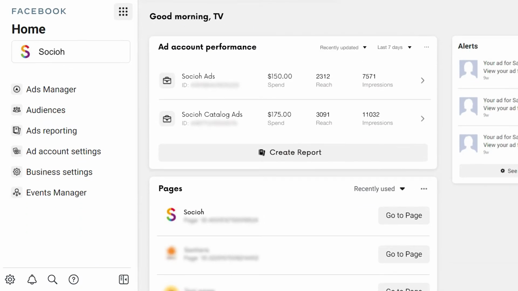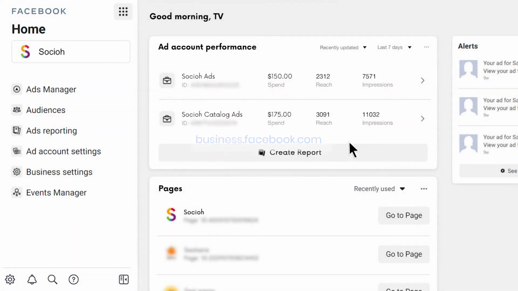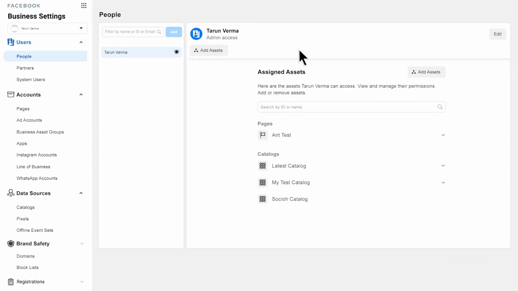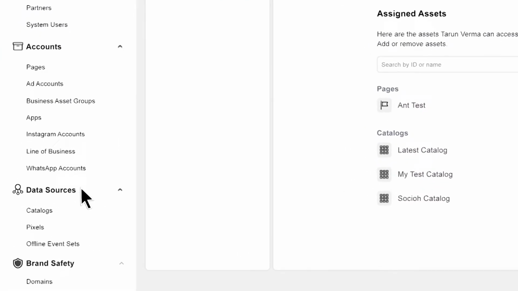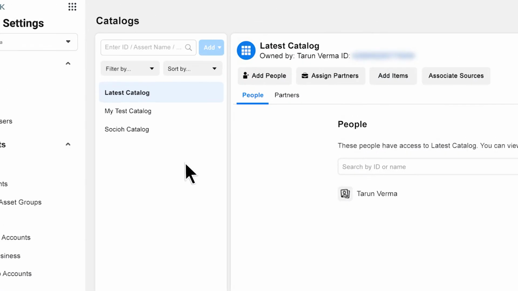Head over to your Facebook Business Manager. Here's a link so you can access it directly: business.facebook.com. Click on this icon on the top left and then go to your business settings. On this page, find a tab called Data Sources on the left-hand side and then click on Catalogs under this tab. Here, you will find a list of catalogs that are under your Facebook Business Manager.